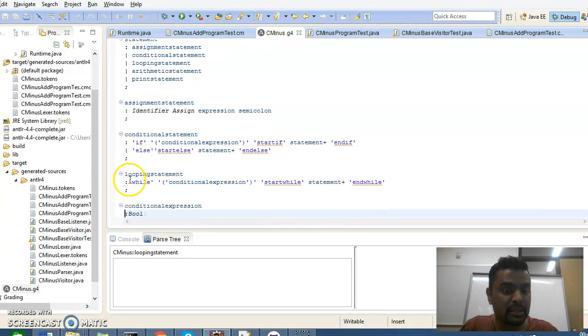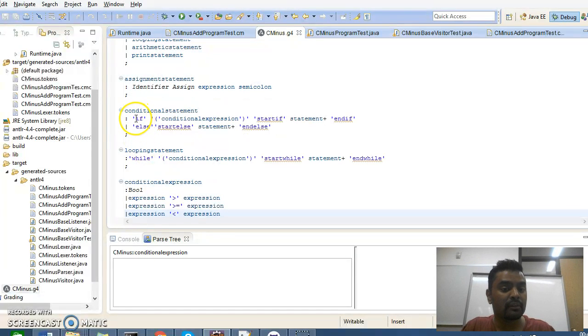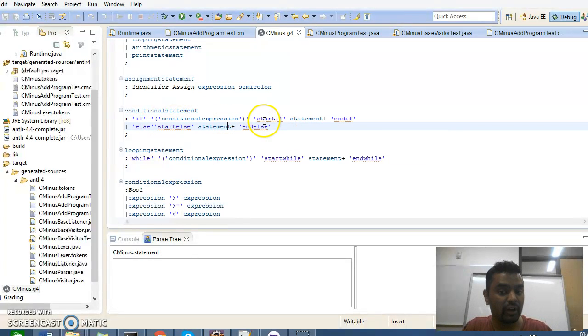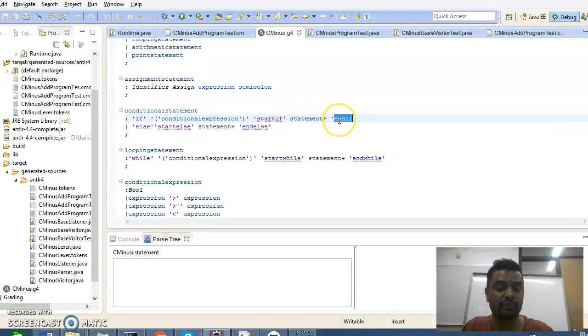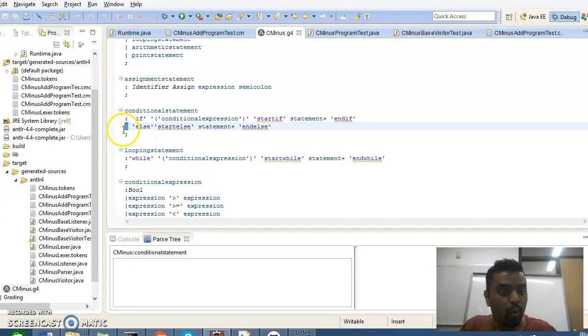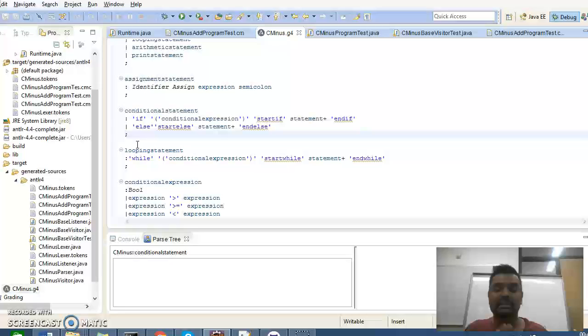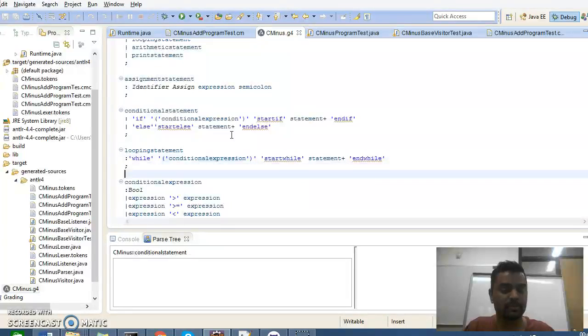The conditional statement is also simple. The way our conditional statements work is we have an if literal value, and that is followed by a conditional expression, followed by the start if, the actual statement inside the start if, and then the end if to end the if statement. What is optional, as we can see by this or over here, is an else. We can attach that to the if statement by saying else, start else, the body of the else statement, or just the statement, multiple statements, which is the statement plus, and end else.